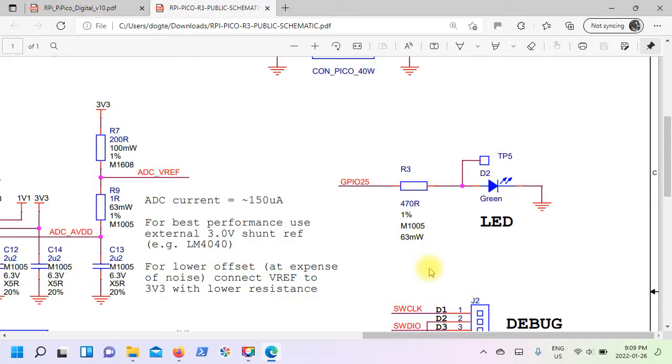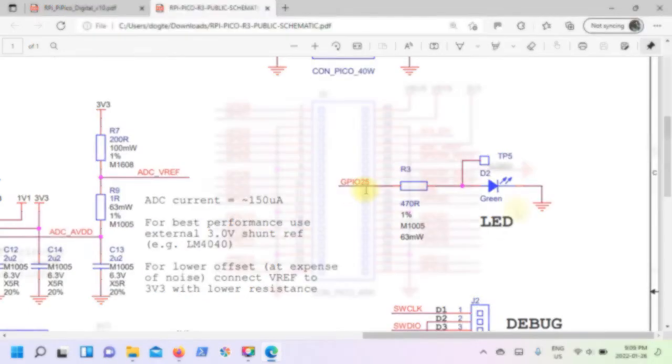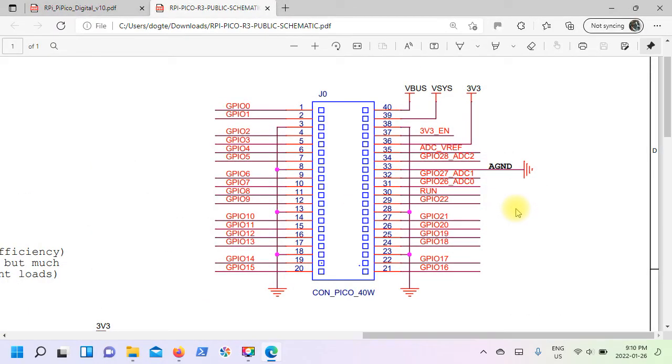So if you've seen my Chapter 3 video, you'll notice I showed you the schematic for the Raspberry Pi Pico, and on there was an LED. The LED is connected to general purpose I/O pin 25. Pin number 25 is not brought out to our I/O pins on our Raspberry Pi Pico. It's actually on the Pico board itself.